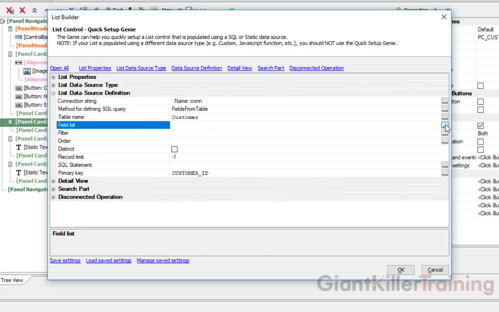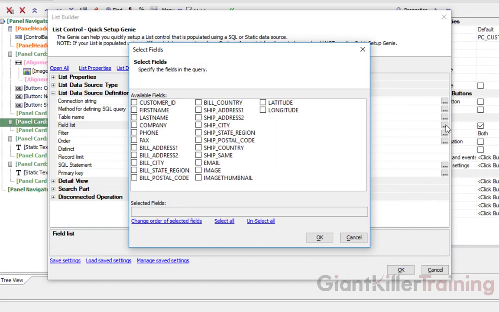Next, we'll go to Field List. Let's click the Open button here, and you'll notice that it's showing all of the different fields that are available within our table. For our purposes here, we're really only interested in a subset of those fields. And those are the following: customer ID, first name, last name, company, phone, fax, and then I also want to put in their billing address information. I'm going to leave off their shipping address information, although that could easily be included. I do also want to include an email.